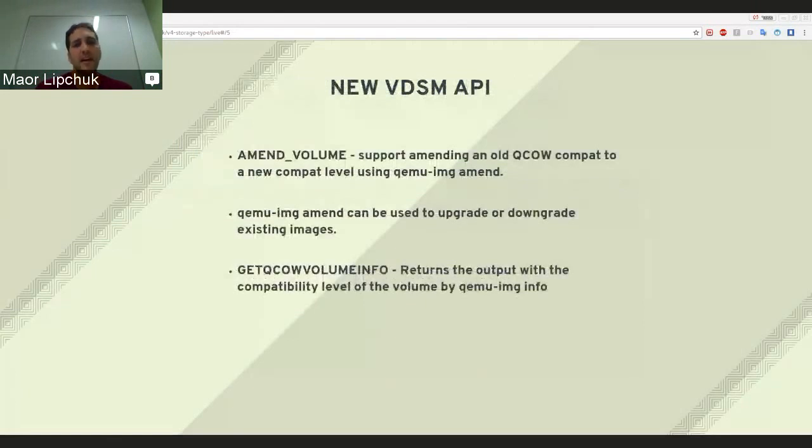Okay, so we have a new VDSM API. We have amend volume that we introduced. It supports amending an old qcow compat to a new compat level using qemu-img amend. And qemu-img amend is basically an operation that can upgrade and downgrade existing images. It can also downgrade it.